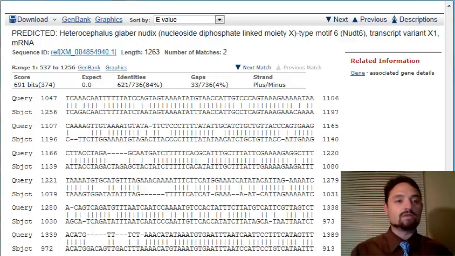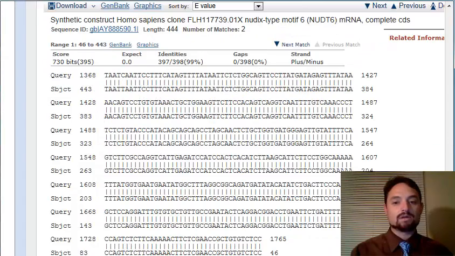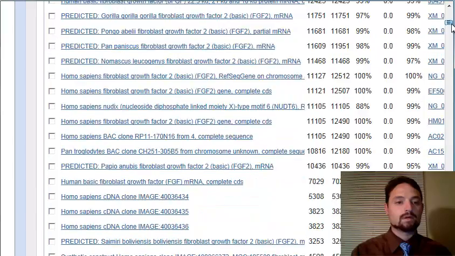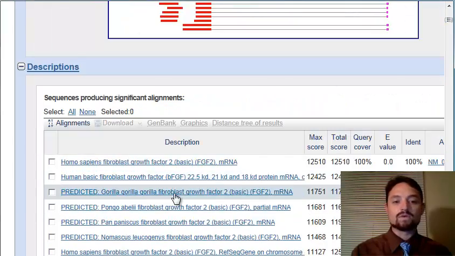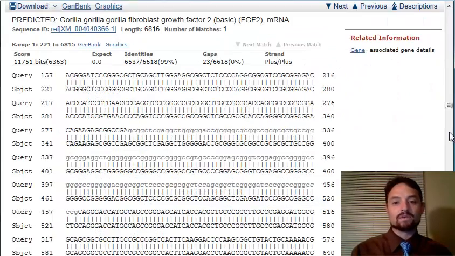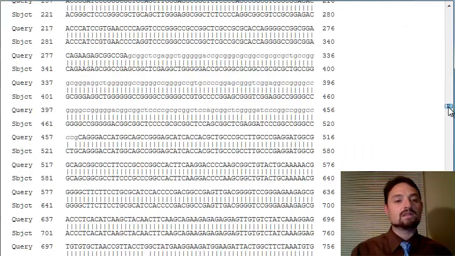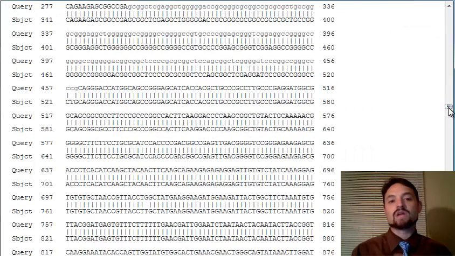As opposed to if we go back up here to the top, and we look at, for instance, the gorilla one, now when we scroll down, we see that there's a lot of similarity. There's not as many gaps anymore. There's a lot of similarity of what's going on, a lot of matching. And it's because it's 99% the same. And so that would point to relatedness.